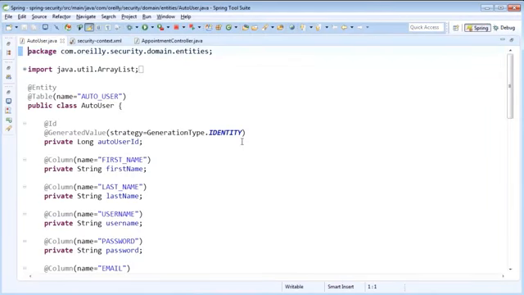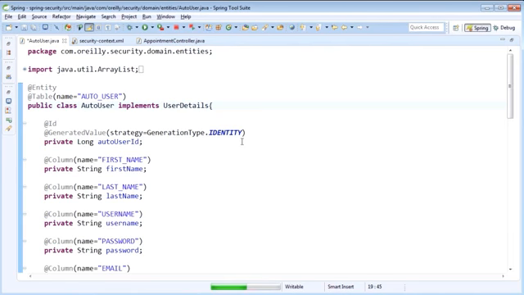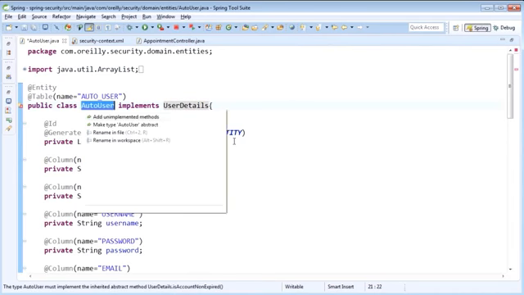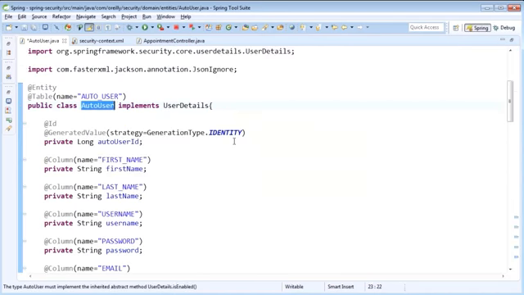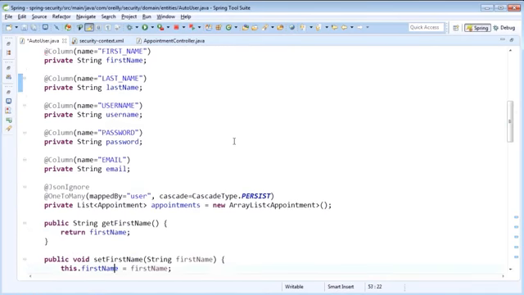We need to navigate to our AutoUser class, and now we need to implement Spring Security's UserDetails interface. And we'll import it. And then Spring Security is going to give us a warning that we haven't implemented every method. So we'll add all the unimplemented methods.